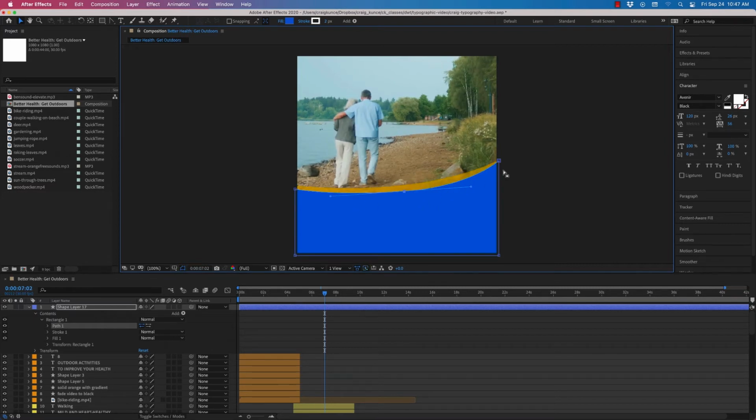Okay, so now I have a path. This one probably could come down just a little bit too. So now I have my fairly smooth curve on here. I'm going to click off of everything.